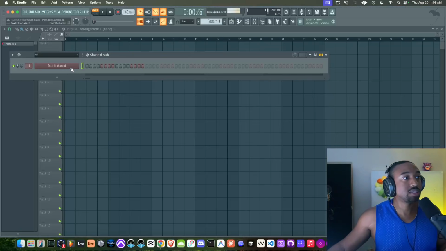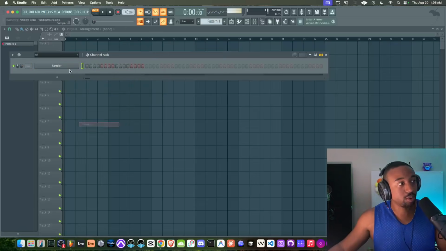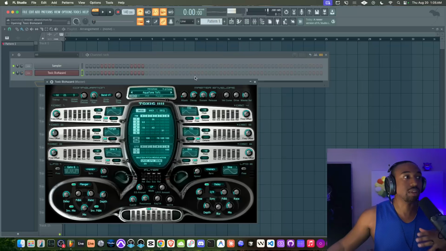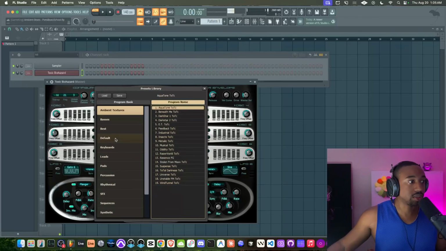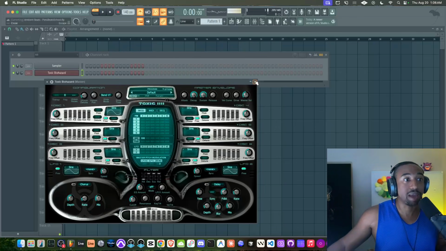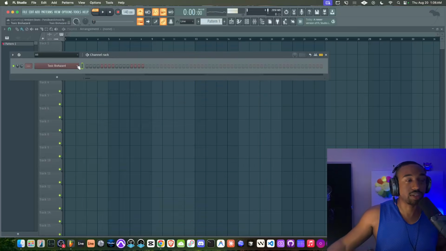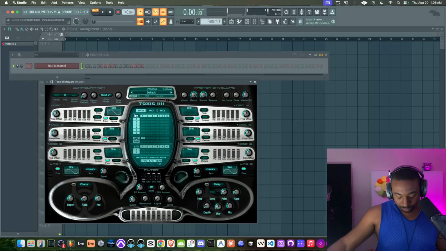All right, so let's start off with a sound. Let's open up Toxic Biohazard. This is my favorite tool in FL Studio. Let's go to default. Now the magic though is not in this plugin, but we need a sound to start with. So I'll show you guys how to create a very soft padsy sound just off the bat.